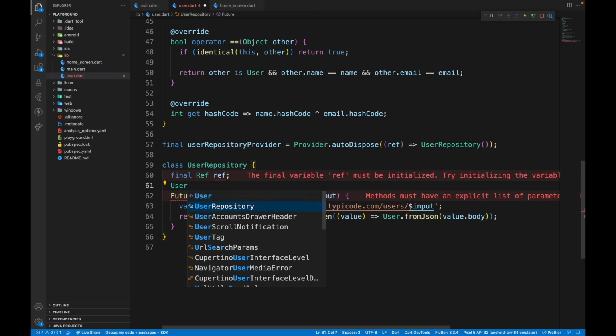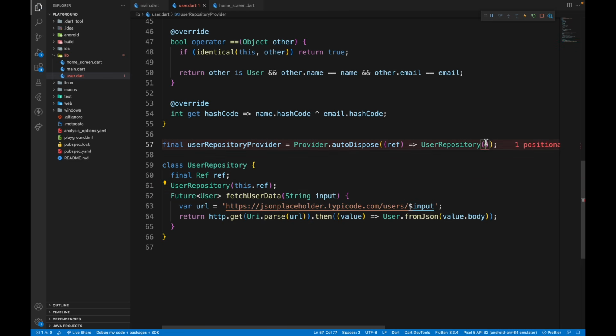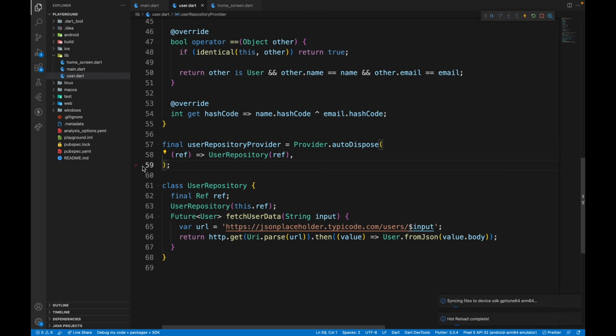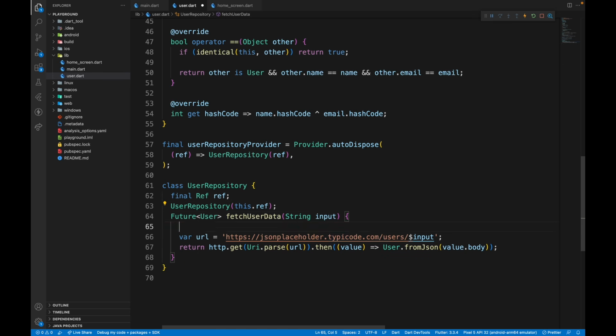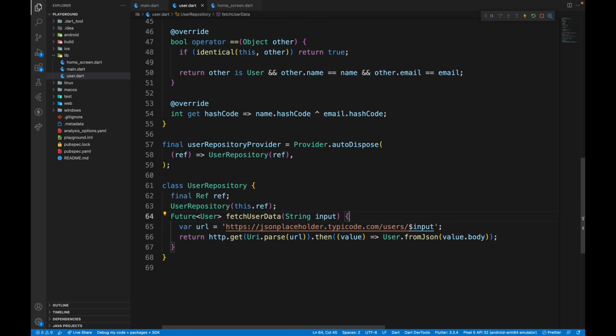So you can have user repository here and then just have this .ref. And now you have to pass it in. So what do you pass in? Well, just a simple ref. So you can just pass in a ref over here, which we got from this parameter. You can just pass it in. And this allows you to have ref.watch, ref.read, and all the ref methods that we have access to.